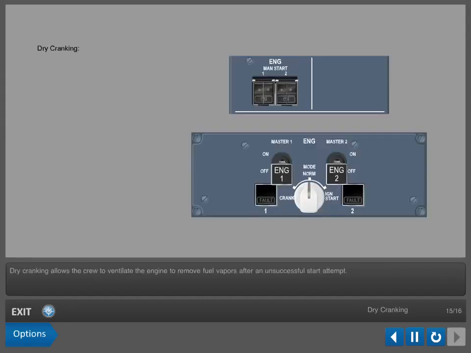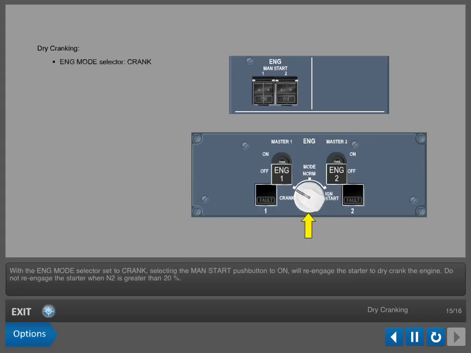Dry cranking allows the crew to ventilate the engine to remove fuel vapors after an unsuccessful start attempt. With the engine mode selector set to crank, selecting the manual start push button to on will re-engage the starter to dry crank the engine. Do not re-engage the starter when N2 is greater than 20%.